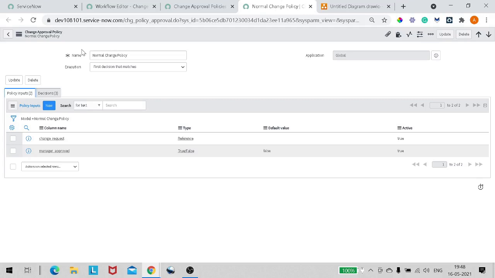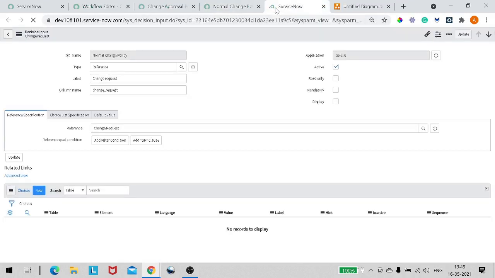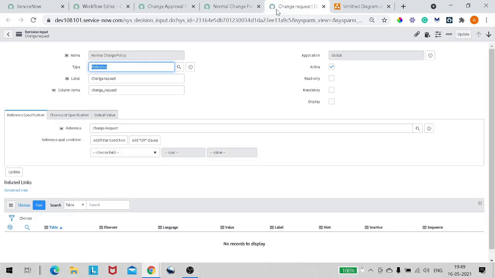You can create multiple policy inputs to evaluate the decision created, and also access the change request table and any table change request references. As it's a change request policy, right now you can see there are two policy inputs, change request and manager approved. You can create multiple policy inputs, but by default the change request policy input of type reference is available for all change types, because without the change attributes you can't take the decision on the change. This policy input provides access to the change request table and to the tables change request refers to. So it's like simple dot walking.